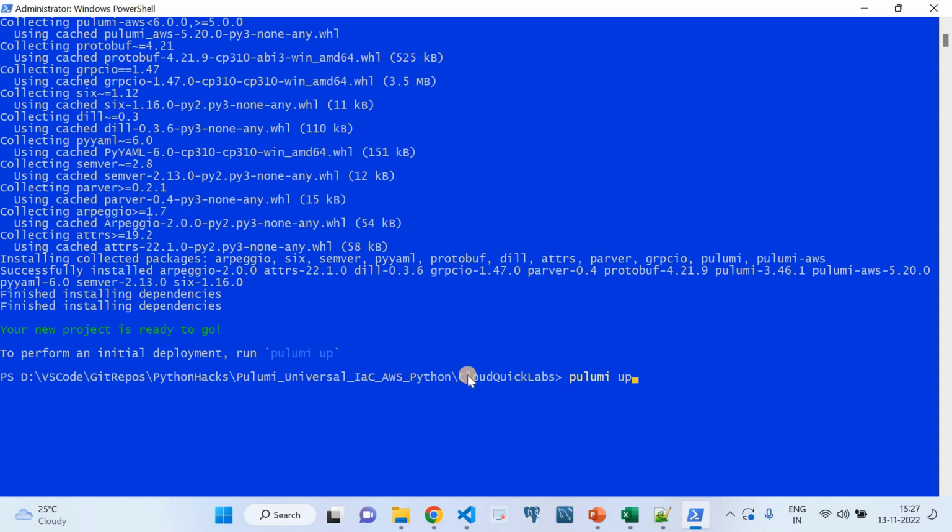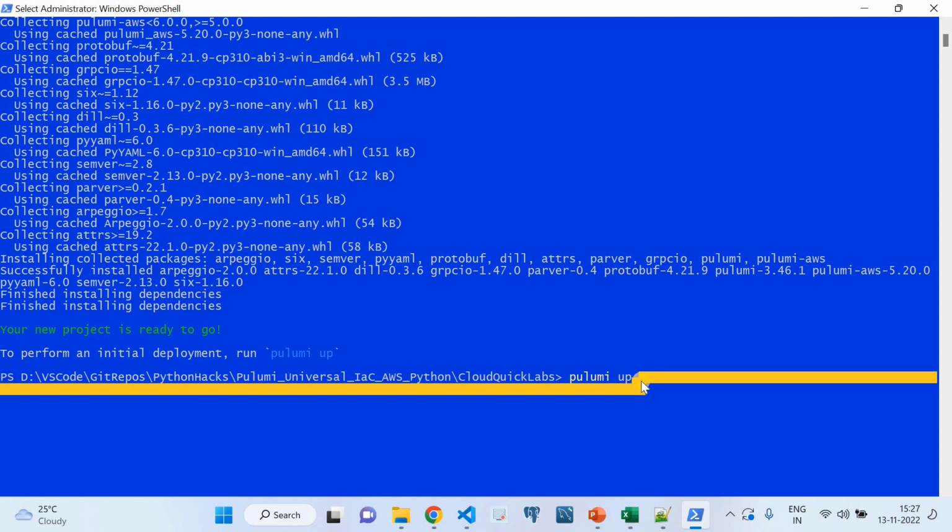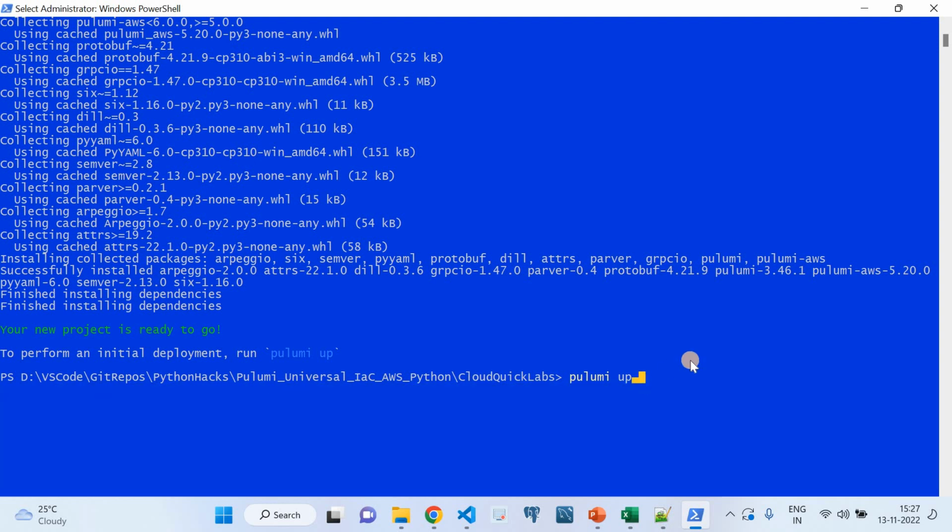Now what I do is I'm staying in the same folder called Cloud Quick Labs, and then I'm running a command called pulumi up, which is invoking Pulumi. You are telling Pulumi, hey Pulumi, start the infrastructure as code deployment. Okay, this is a bread and butter command, remember it.